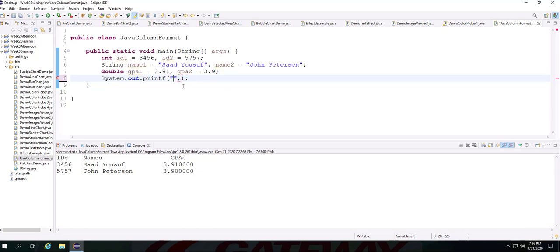For example, if I want 3 placeholders and they're all of type string, I'll use %s, %s, %s, and now I'm going to list my 3 values outside. In this application, I want to display 1 column of IDs, 1 column of names, and 1 column of GPAs. So the first S represents IDs, the second S represents names, and the third S represents GPAs.